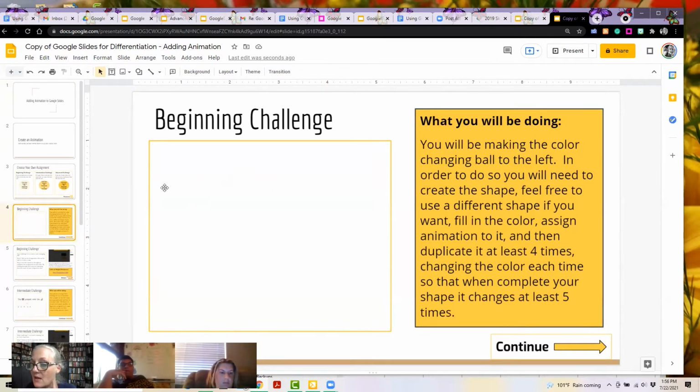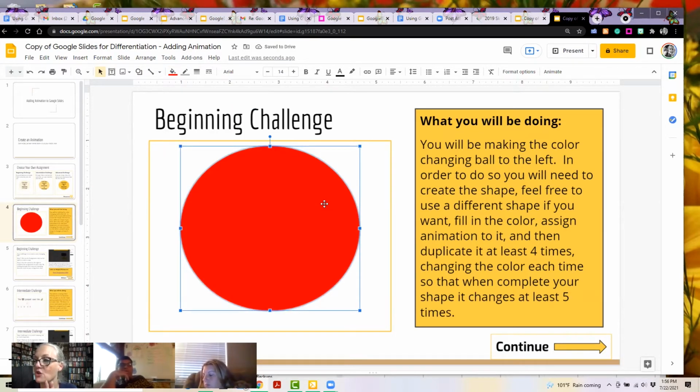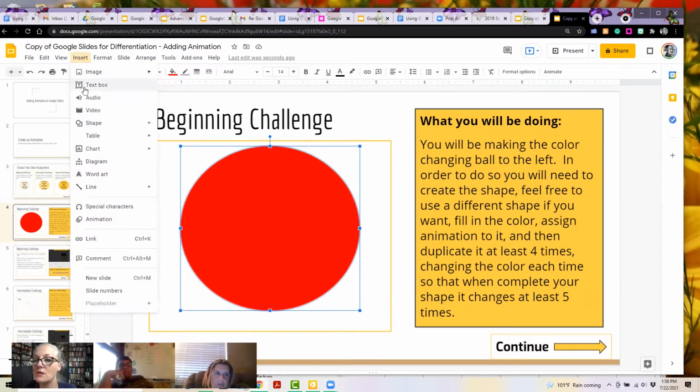The instructions say, for the beginner level, you're going to create a shape. To create a shape, this is the instruction I'm trying to teach them: I grab the shape tool up top, drag it down, create the shape, and change the color by using the fill tool right there. So if I wanted to change that to red, it's now red. Now I have my first shape. The assignment says to do it at least 4 times, but we want to create the animation as we go. To insert the animation, we would do Animate.